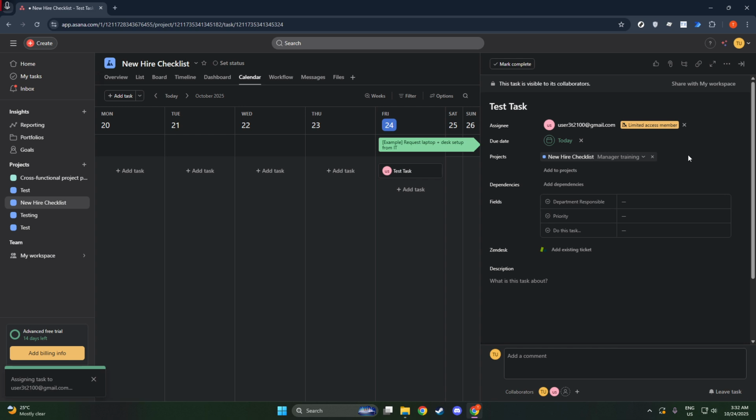Remember, task management tools like Asana are most beneficial when used consistently, so make this part of your regular workflow. By following these steps, you and your team can ensure projects run smoothly, tasks are not overlooked, and everyone stays on the same page.